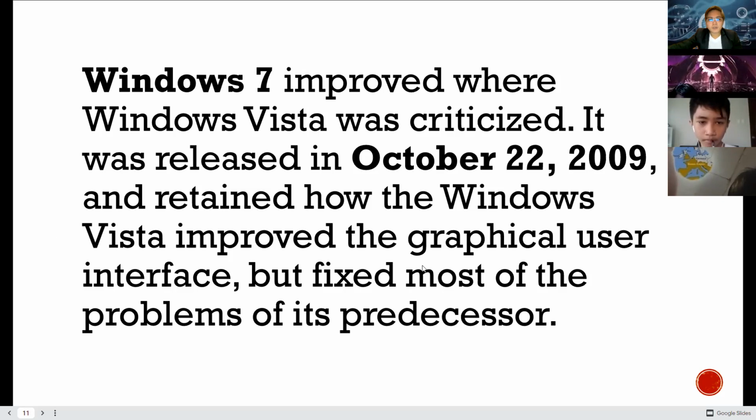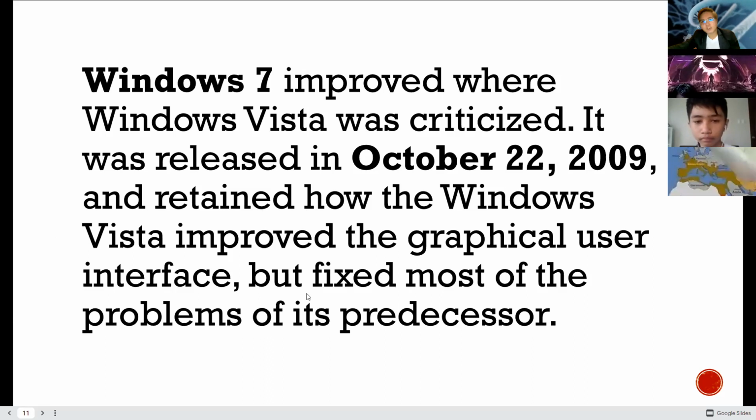And retained how the Windows Vista improved the graphical user interface, or the GUI, but fixed most of the problems of its predecessor, the Windows Vista. Okay, Windows 7 is the improvised Windows Vista because there are a lot of bugs in Windows Vista. Like for example, when you're opening a browser, it takes time in Windows Vista. There are a lot of concerns with Windows Vista, like auto shut off or auto close with some of the applications, and some of the applications have compatibility issues.